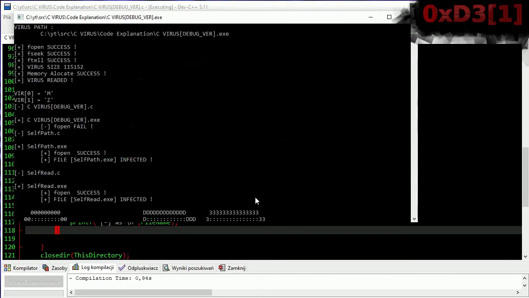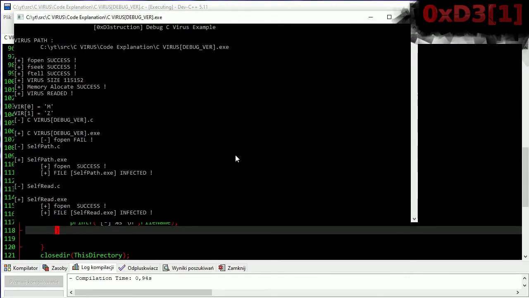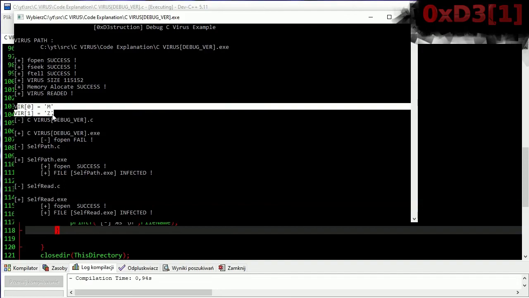As we can see, the virus shows the results of its work, so it exactly knows what it's doing. We can see the current name and location. We can see the real size of the virus. The virus shows that self-read is done properly. We can also see what files are checked before infection.